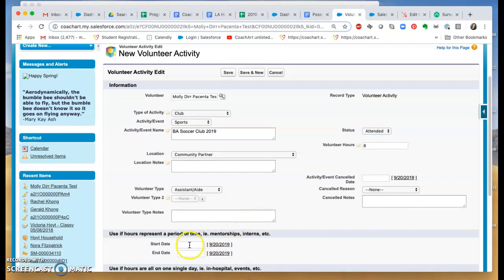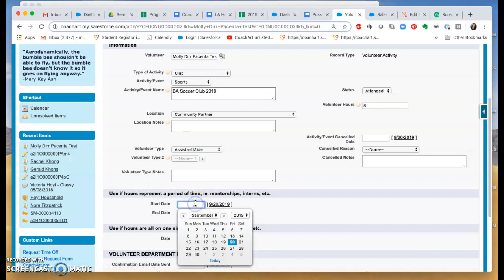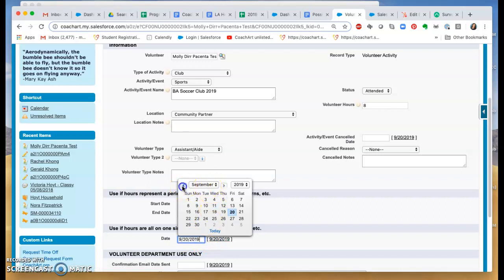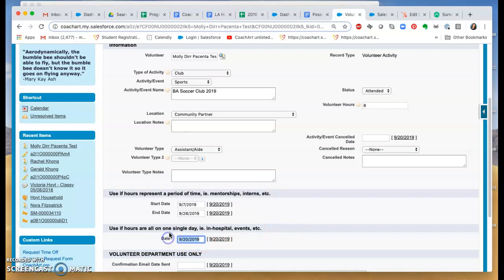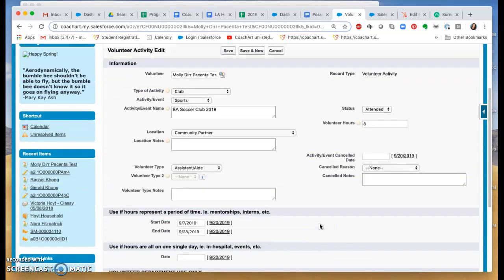And then you would put in the start date and end date, or if it's a one-day activity, you can just put the date field. So for soccer, for example, it would be the 7th through the 28th, or for jewelry making, it would just be the one day. I think that was the 29th. So we'll go ahead and do that. And then that's it. You make sure to save that.